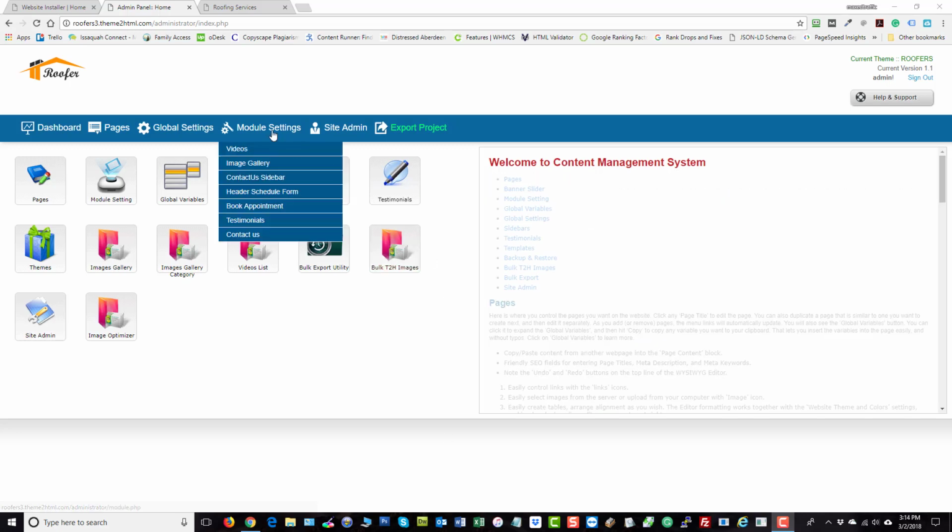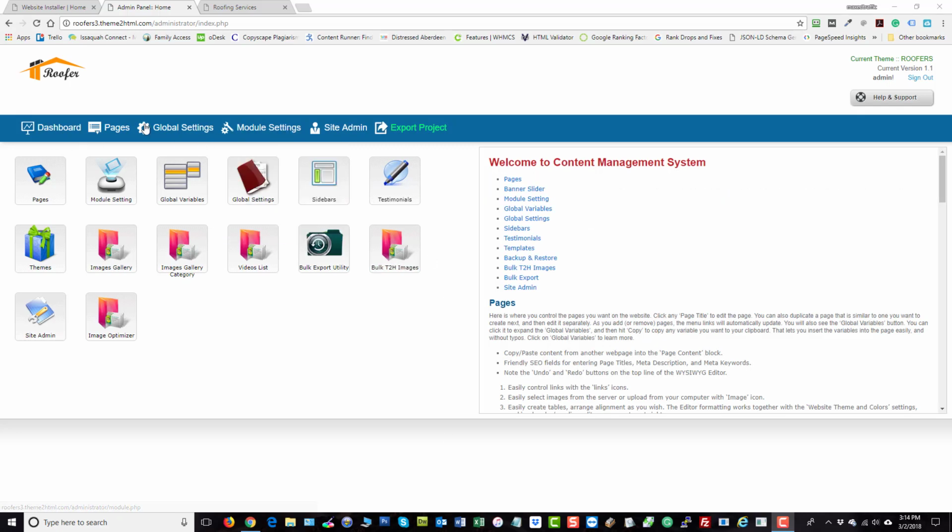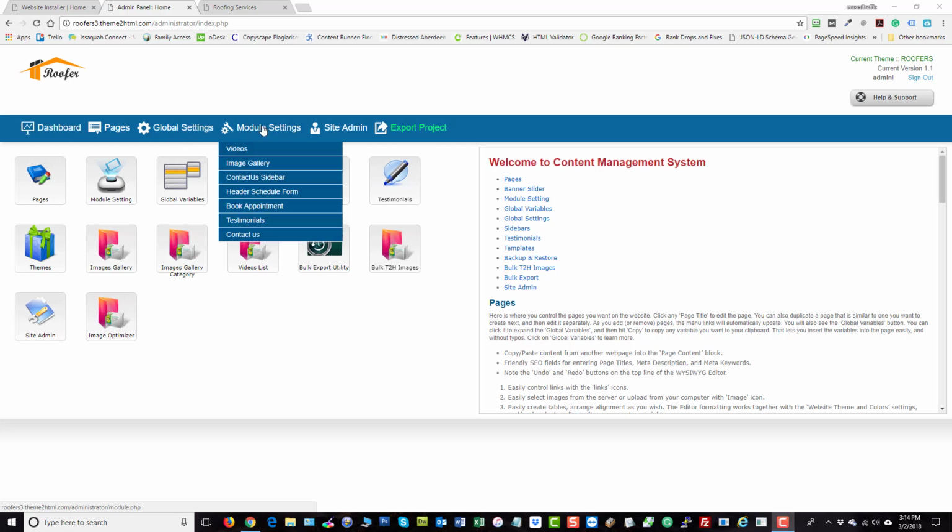Okay, let's go through the modules real quick. So we've covered pages, global settings, and modules. The modules are for things like videos, images, and contact us forms. The schedule form, the header schedule form, is very much like a contact us form. Book appointment is like a contact us form.